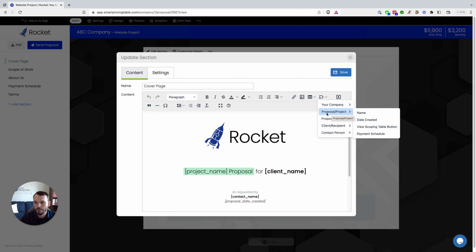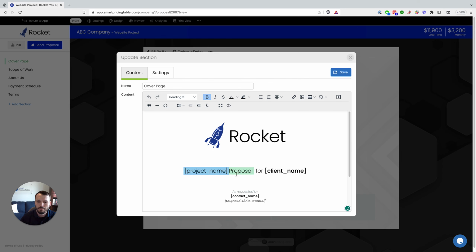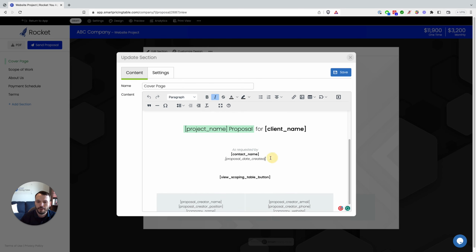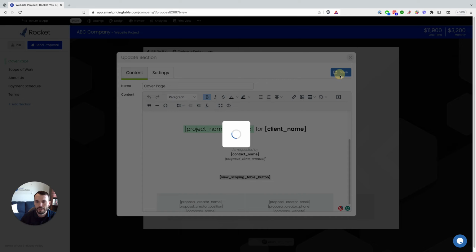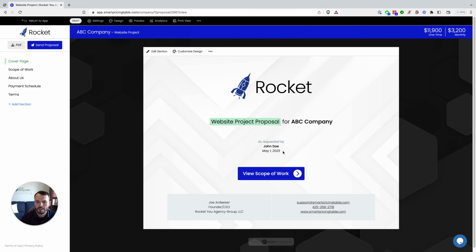Okay, for proposal/project, you can say the name of your proposal, the date it was created. You can also do a view scoping table button and a payment schedule. So here's an example where I have the proposal name. Here I have the proposal date where it was created. And then I have the view scope table button. If I close this, you see here's the button, automatically puts the date, automatically puts the name.